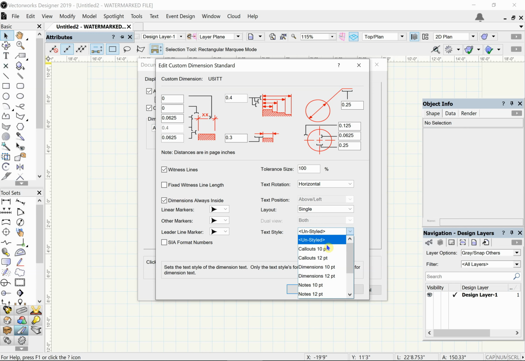And let's just pick a style so that our dimensions are a good size and font to start with. Dimensions 10 point is a good starting point. Usually 10 point font works well. 12 is almost always too big. Sometimes you have to go down to 8. 10's a good starting point. Say OK.